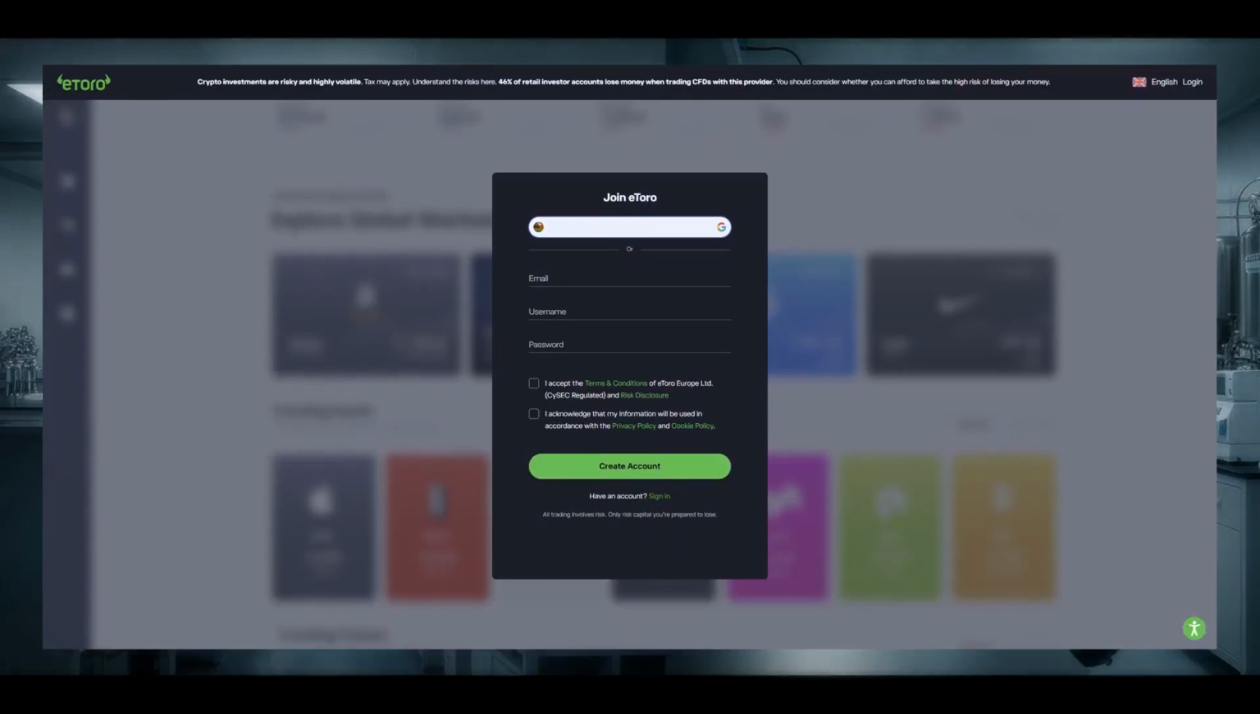To buy shares, you must use a broker, and I'll use eToro as an example to demonstrate the process. After registering, you will need to verify your account with an identity document and add funds before placing any orders.